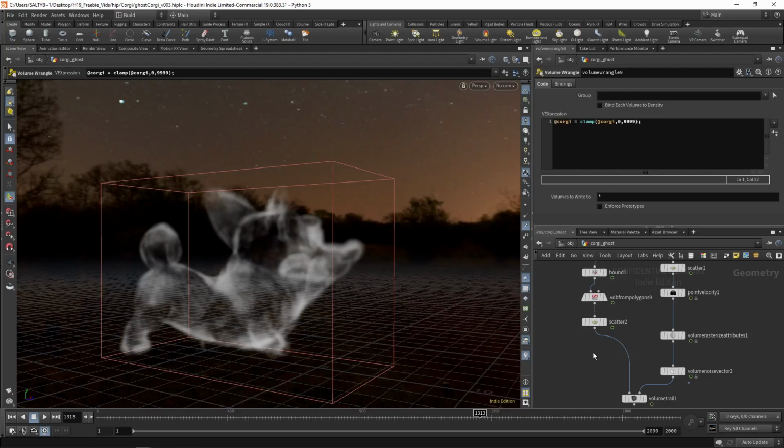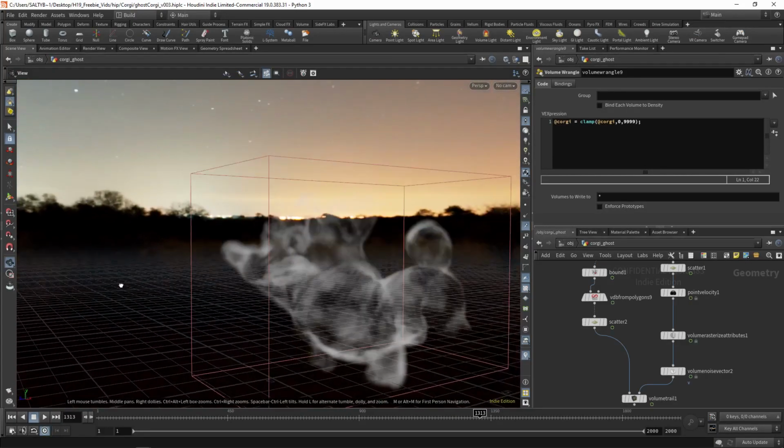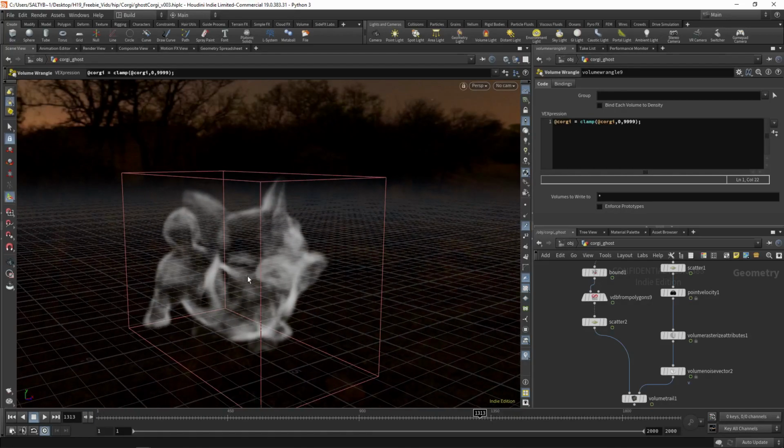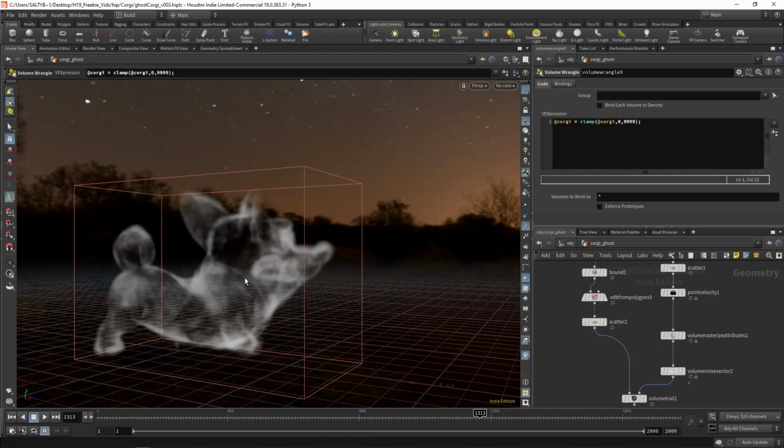Now, there's one more node that I want to show you guys that's really, really awesome. And I've saved, I think, what's probably the best for last here. Suppose the director comes to you and says, you know what? I love Ghost Corgi, but I don't want his little, ghostly aura to be covering up his face. The audience loves Ghost Corgi's face, so we can't cover that up with a glow. Now, how would you go about this?